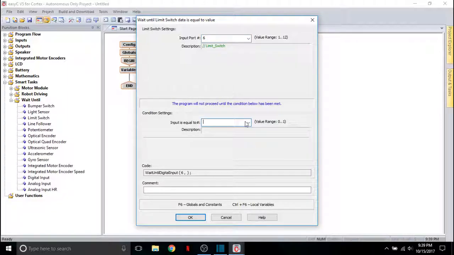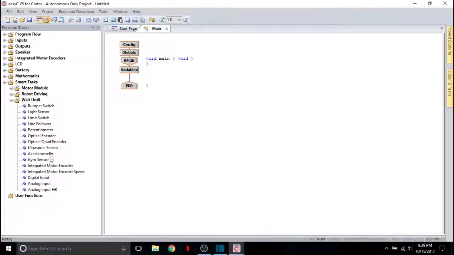So input is equal to 1. So that means the limit switch, the program will not work until my limit switch is pressed. All right. And that's just the same thing with every sensor. We don't have an accelerometer or a gyro sensor, so don't worry about that. You should be independently learning how to program all these sensors on your own. I'll make a video on that sometime soon. I'm not going to have that out for a while.